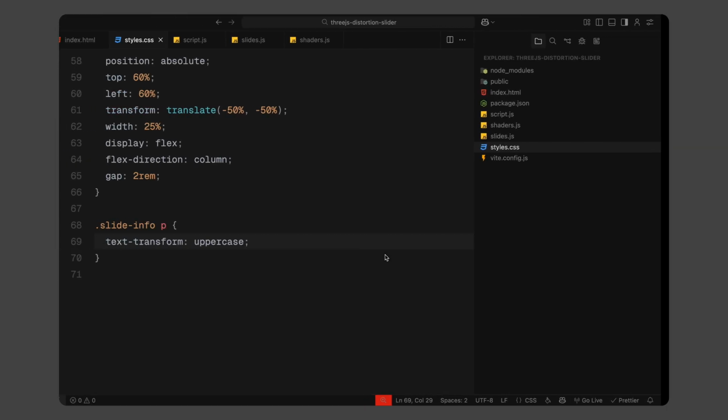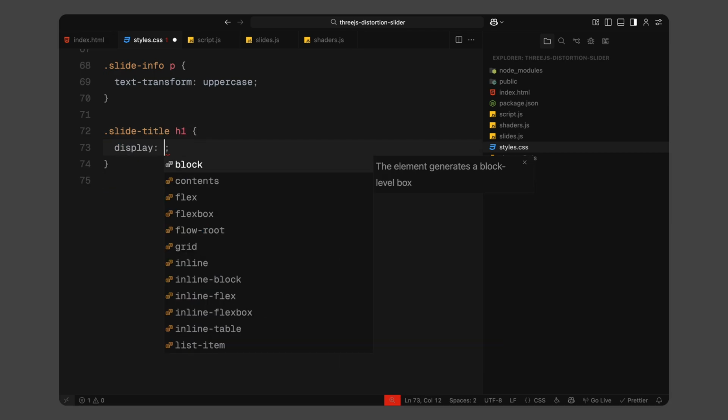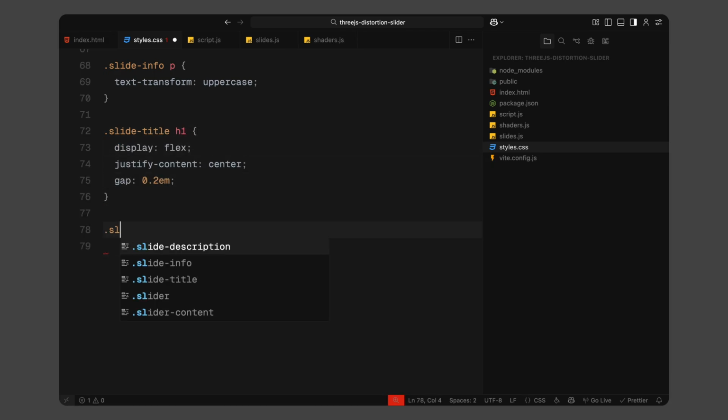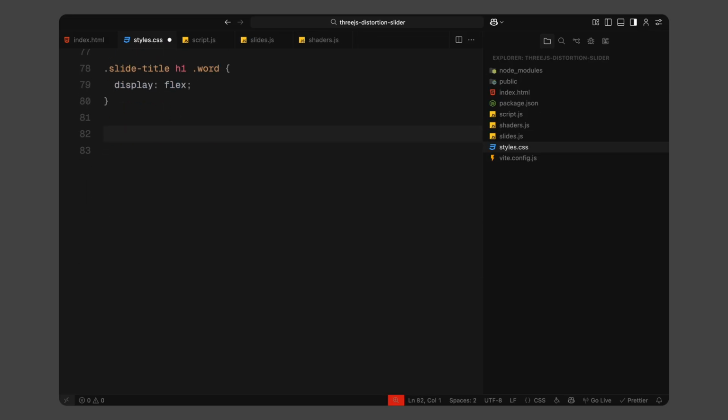Now comes the important part for animations. Since we'll be using GSAP's SplitText plugin to break down the title into characters and the paragraph into lines, I'll add some utility styles for that. So for the title, I'll make sure each word is displayed as a flex row and each character block is set to block display.